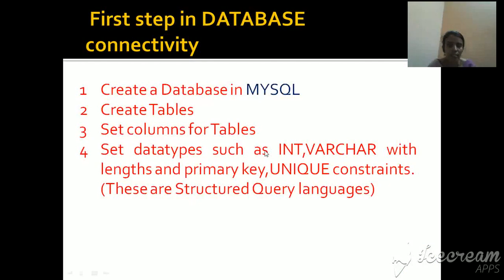And the next is the first step in database connectivity. I have categorized the database connectivity into two parts. What is the basic thing, how to create a database in MySQL? The first step is we have to create a database in MySQL. Under this database, we can create many number of tables.